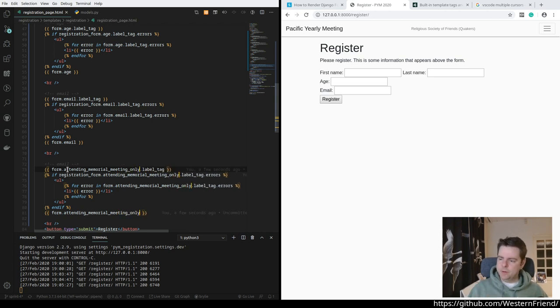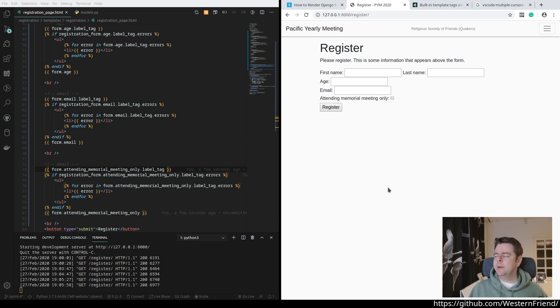Now, one thing I'm thinking about doing at least, I haven't really committed to it yet, but in order to simplify the form, there's basically three, as I mentioned earlier, only three types of registrants. There's people who are attending the memorial meeting only, so they're only going to come for one event, and it's a few hours. This is a week-long event.